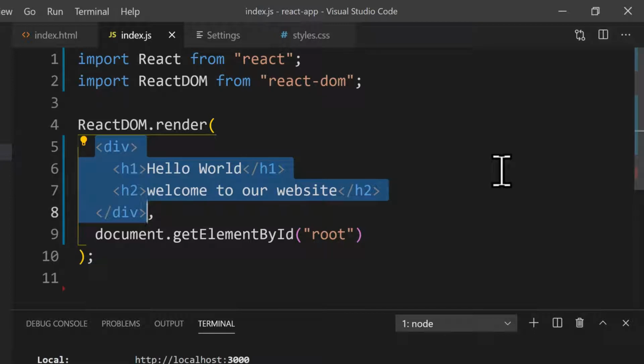So we add a div here and wrap it around these two HTML tags. And now we have only one HTML tag, which is this div. This is how we can simply write our HTML tags inside a JavaScript file. In the next section, we are going to learn about components and how we can have multiple components and import them inside our application. So we don't need to write all our code inside this index.js.